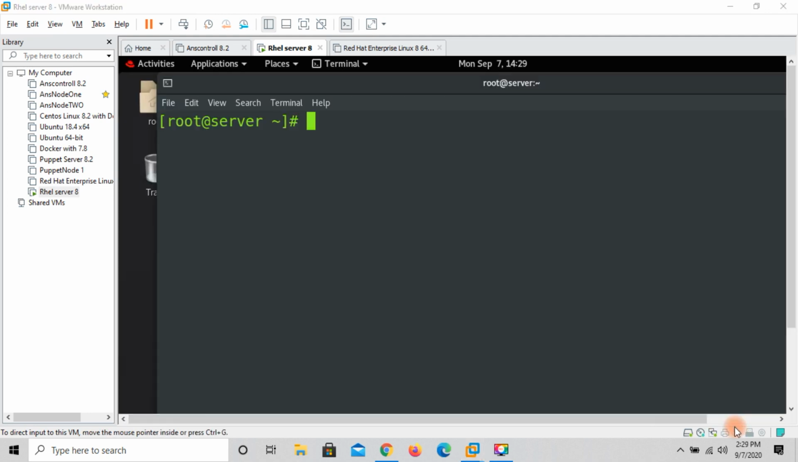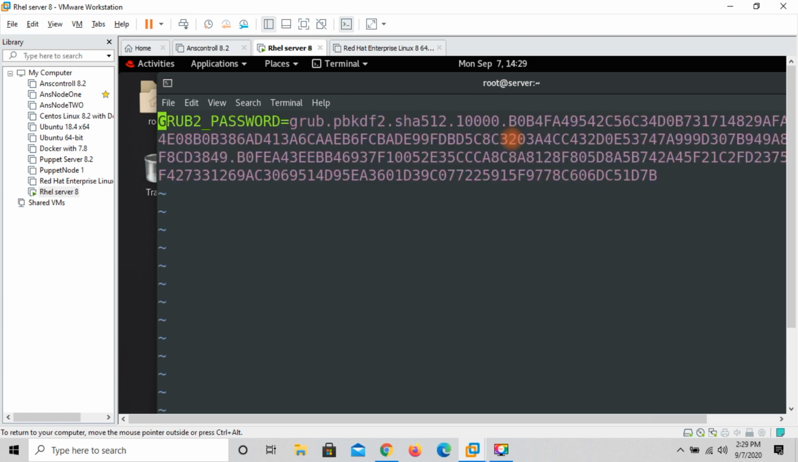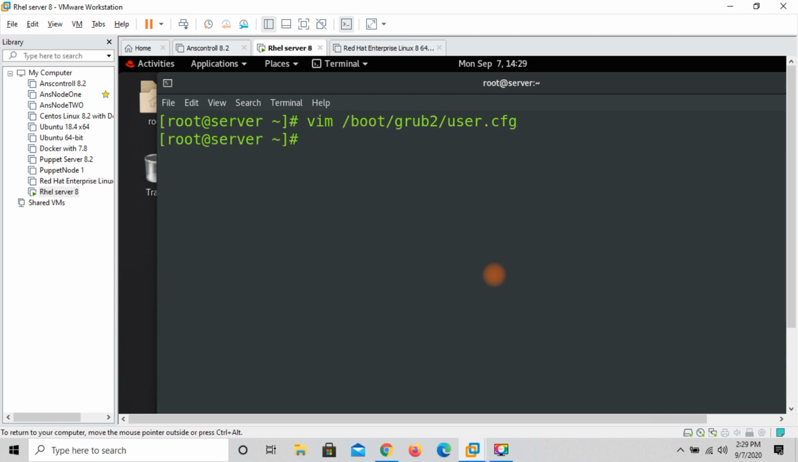So I have logged in to my server. This GRUB password is stored inside /boot/grub2/user.cfg. You can see the hash of this password, the grub2 password which you have enabled, and this password is stored in this file, /boot/grub2/user.cfg. So with this process we can apply the GRUB password, or we can protect our root password.